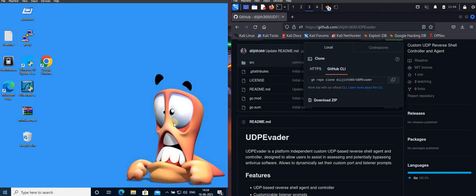A new one to assess your antivirus. It's called UDP-Evader. It's basically a platform independent UDP agent and controller that can be used to assess your AV, or it can be used as a potential bypass technique. It has no hardcore exploits or any shellcode drama. It is just a very basic version of UDP.